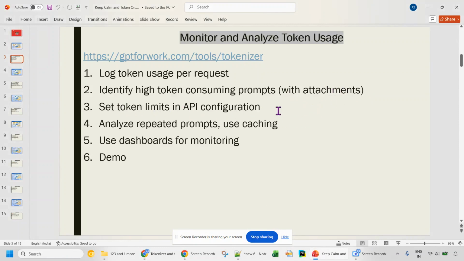Set a token limit in the API configuration. In commercial applications, querying the LLM will typically use an API, so we can have a hard limit on the number of tokens per API call. Next, analyze repeated prompts and use caching. Let's say some information is asked again and again, for example on Christmas day there is a sale going on, and many users will be asking questions related to the sale. Then you can use something from the cache, which will also save time and cost.